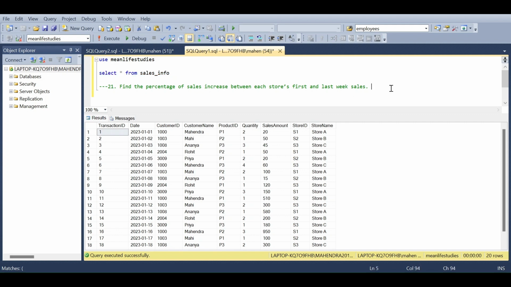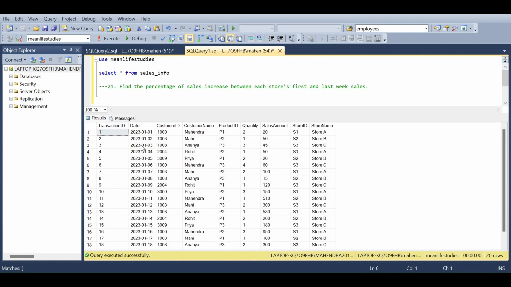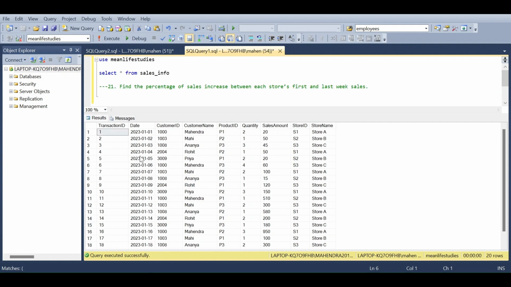In order to find the percentage increase of sales from first to last week, we need to find for each store the first and last week's sales. If you observe this data, we have 20 transactions from the 1st to the 20th of January 2023.